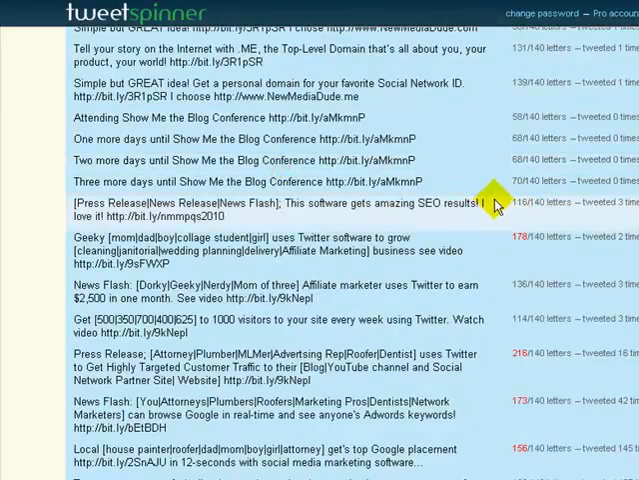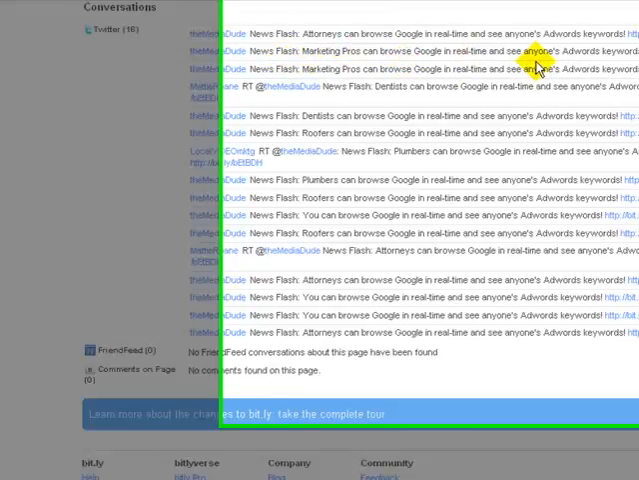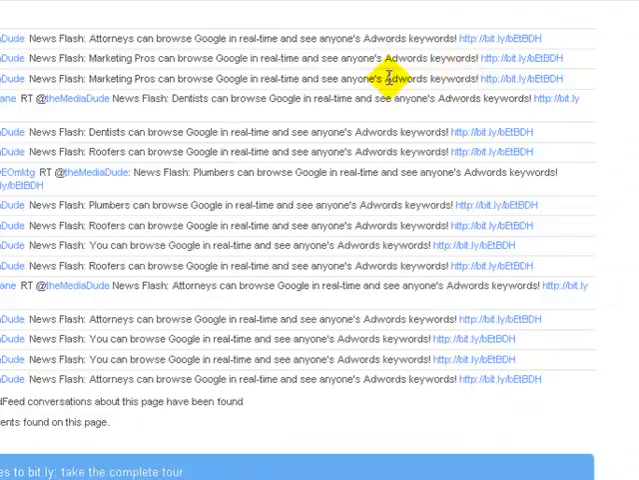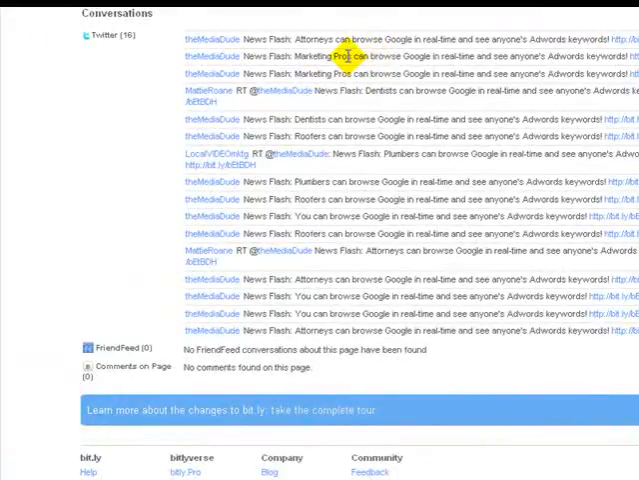Another option that I wanted to show you as well: when we come in here and you look at bit.ly, you'll notice it says newsflash, attorney can browse Google in real time and see anyone's AdWords keywords. The next one down says newsflash, marketing pros can browse Google in real time and see anyone's AdWords keywords. You'll notice it has the same tracking URL over here on the side, except these are changed. I have attorney, marketing pro, dentist, roofer, and plumber in here.